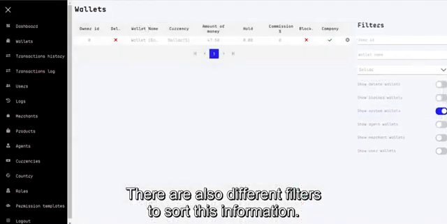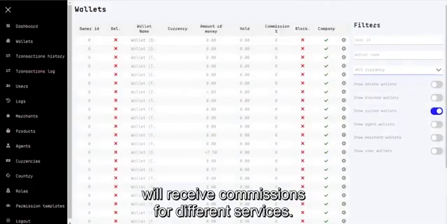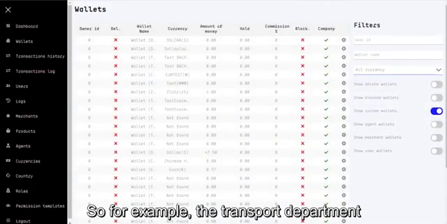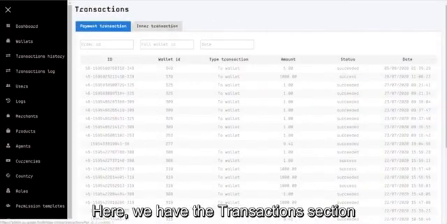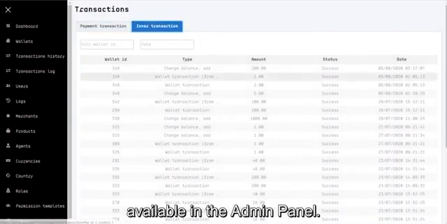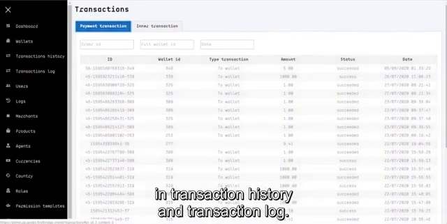National Bank can choose which wallet will receive commissions for different services. So for example, the Transport Department will receive commissions for issuing driver's licenses. Here we have the Transactions section available in the Admin panel. All transactions are available in Transaction History and Transaction Log.